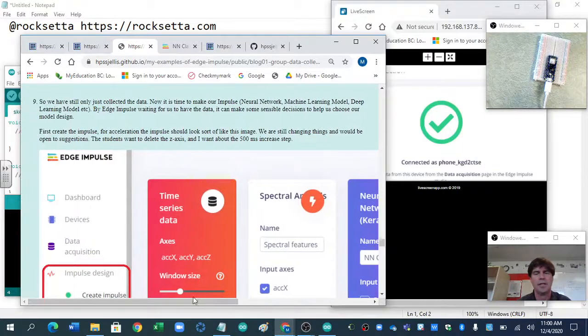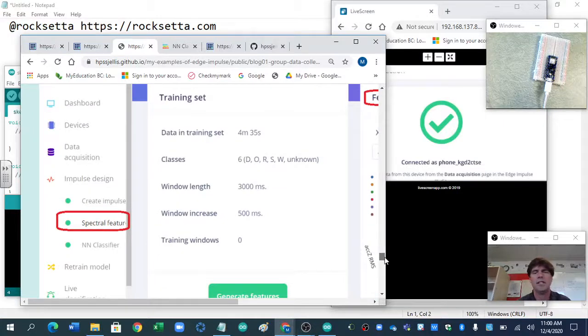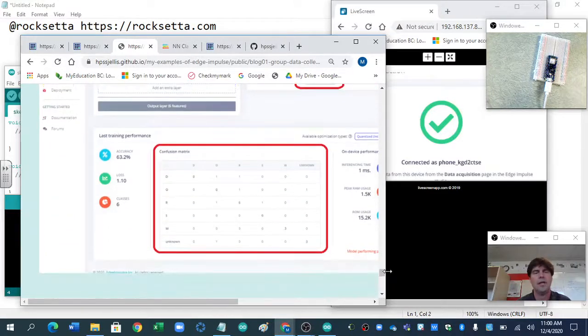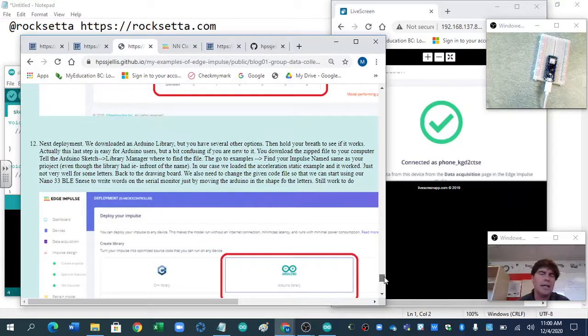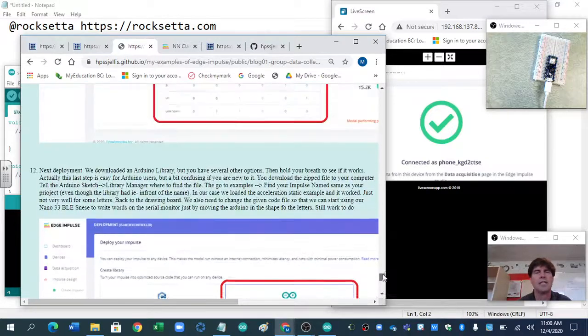And so here it's talking about what I just went through, creating the impulse, then spectral features, and then the neural network, and here's the original. It's hard to see on the screen, but my original confusion matrix was just terrible. And our data was pretty terrible. And our data isn't perfect yet. So the next step is deployment and testing. I'm going to deploy it, throw it on the Arduino, and then show you some live classifications.